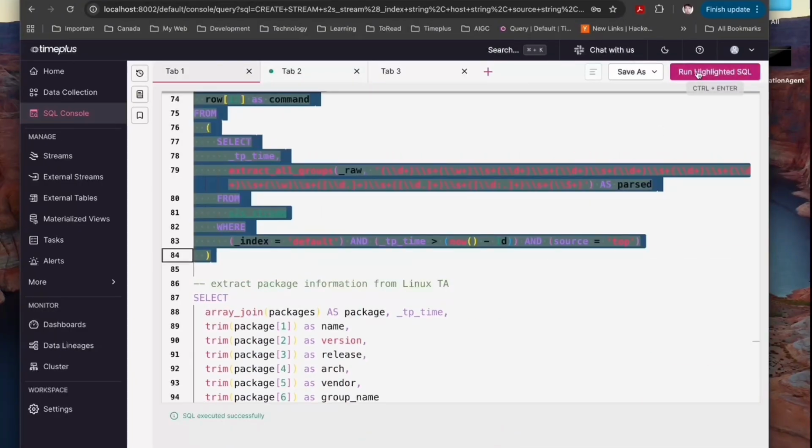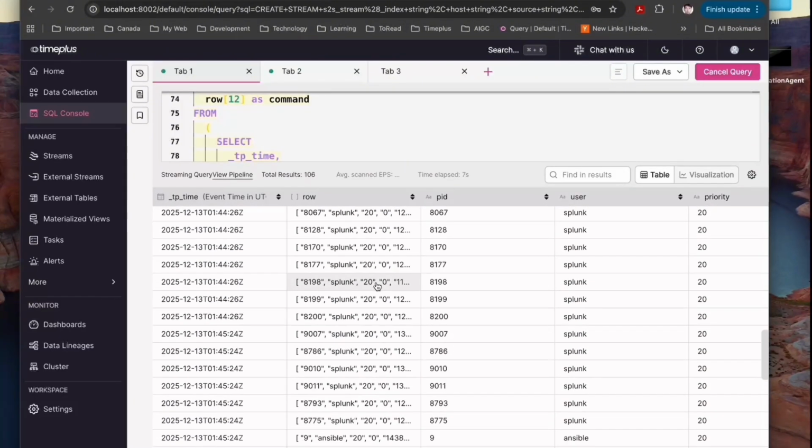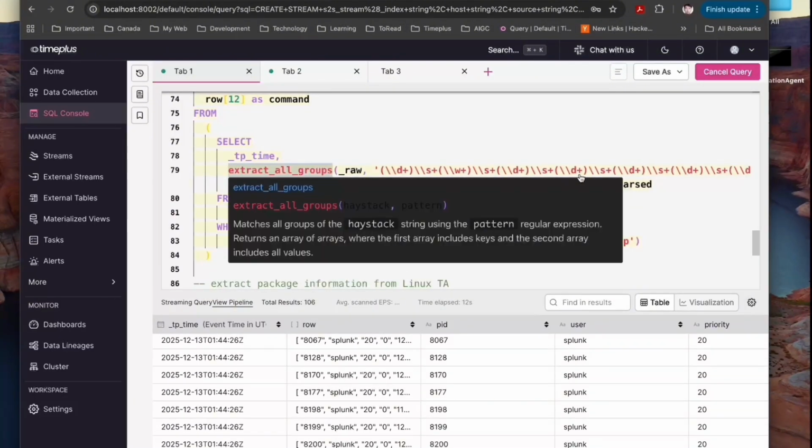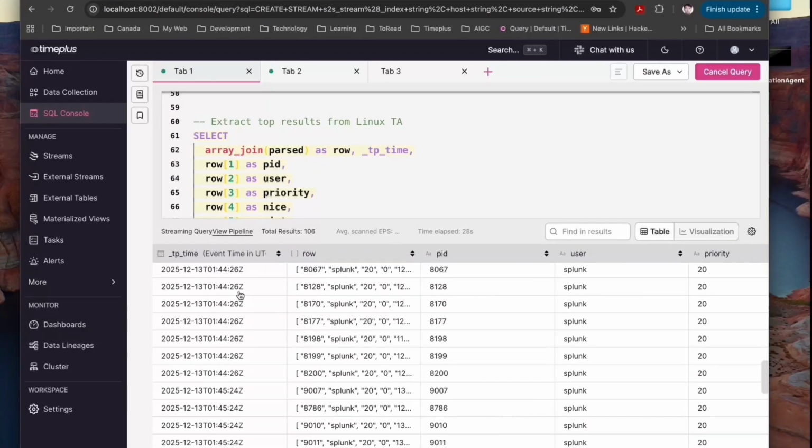As the S2S data is forwarded to a Timeplus stream, users can actually run queries to analyze this data in Timeplus directly. In this case, we extract some data from the top command.